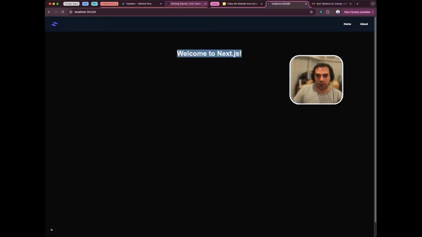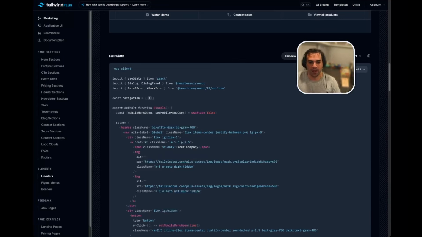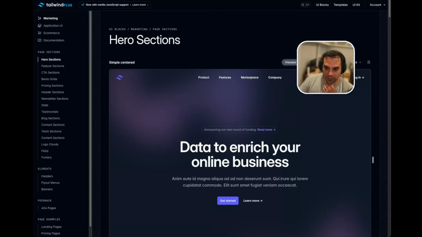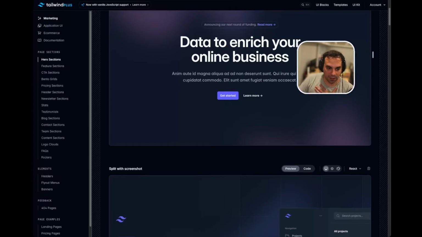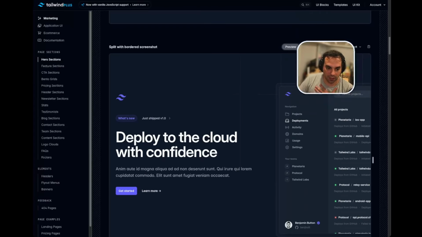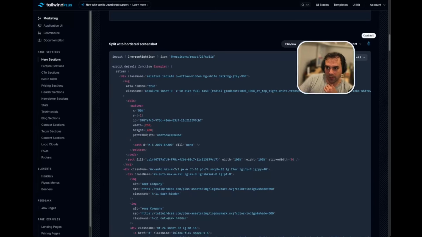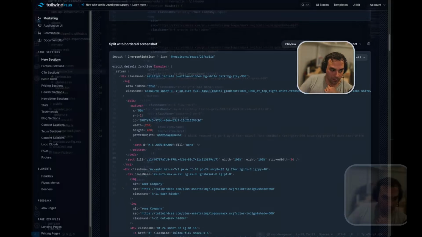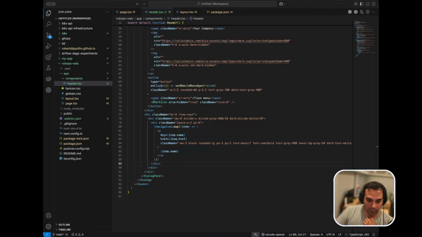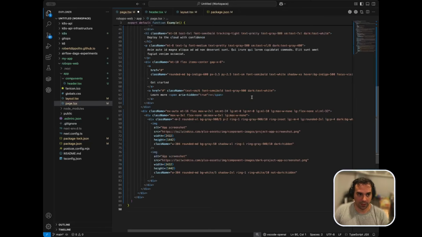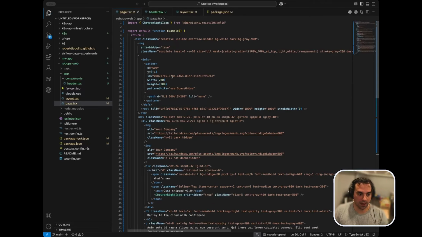So in order to do that, I'm going to go back to Tailwind and start looking at the hero sections. As you can see, there's a bunch of really good looking hero sections. For the purposes of this video, I'm going to just pick this one called split with bordered screenshot. In the exact same way, I'm going to copy this and go back to our code view, and instead of going into components, I'm simply going to paste this and click save.